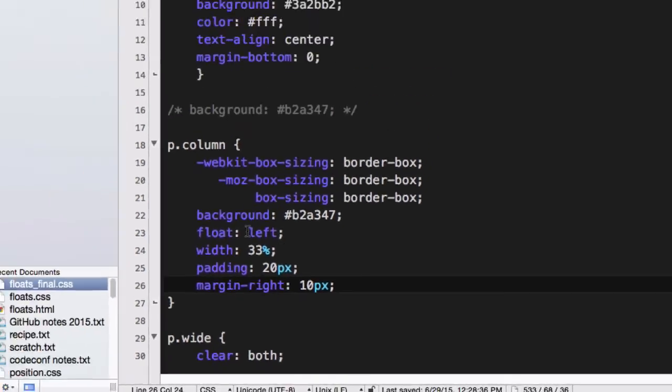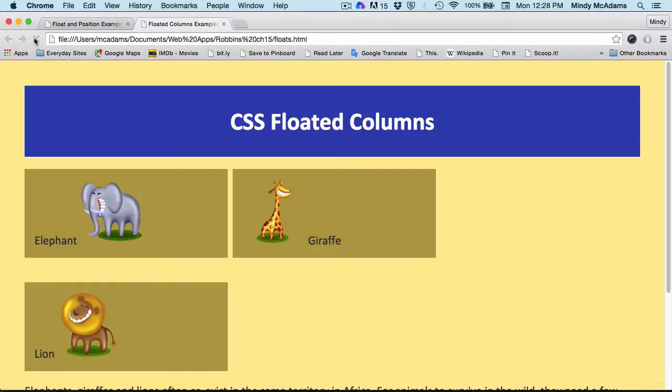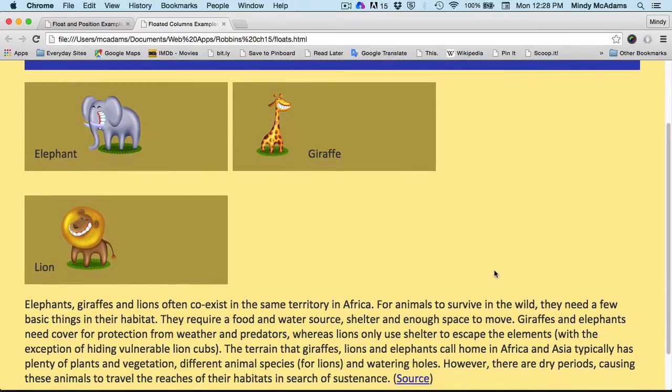So save and reload. And again, we have the falling down problem. Now, I expected that, and there's a way to fix it. But you need to know that this is going to happen. You need to know how to fix it. So how can we put margins in between our columns and make them work perfectly? There is a way.